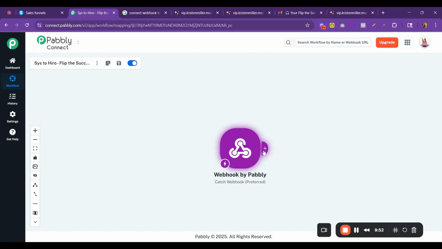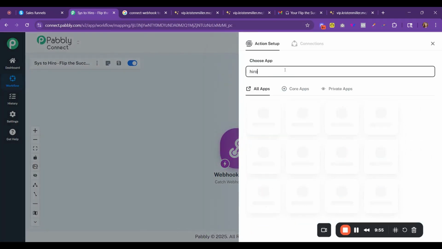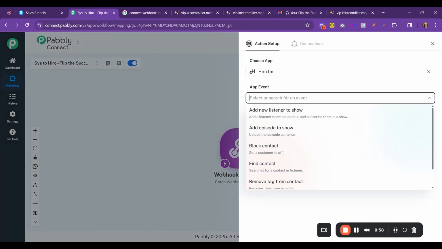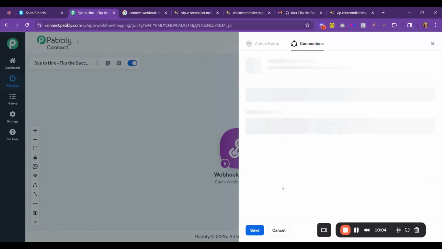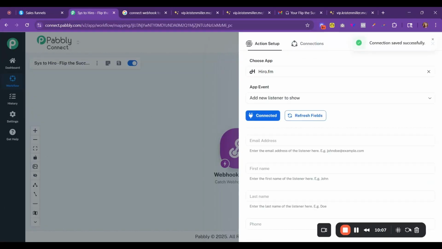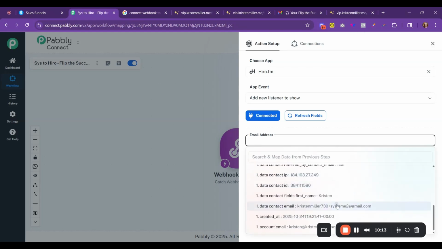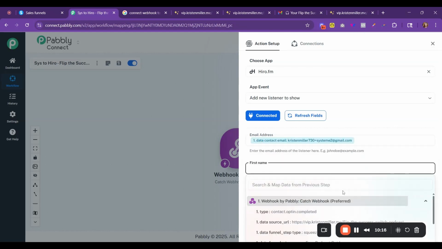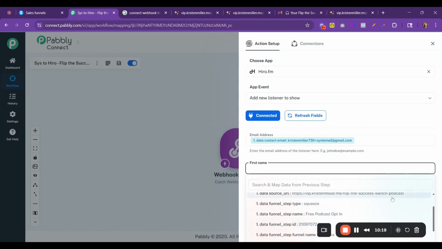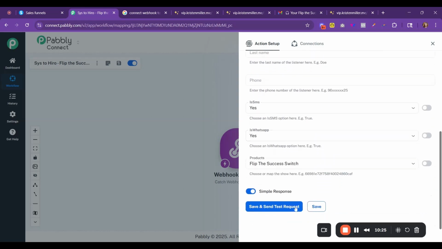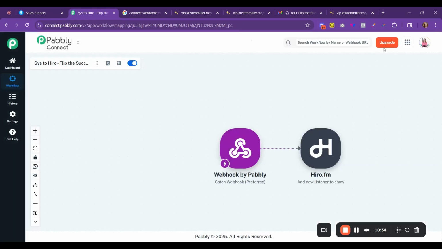And now I'm going to add in the next step, which is Hiro. Okay. And we're going to add new listener to show, connect. The connection's already been made. Okay, here we're going to add the email address. All right, and the first name. Those are the only 2 pieces of information that it's collecting. Okay, so it's not collecting anything else. So I'm just going to hit save, close out.